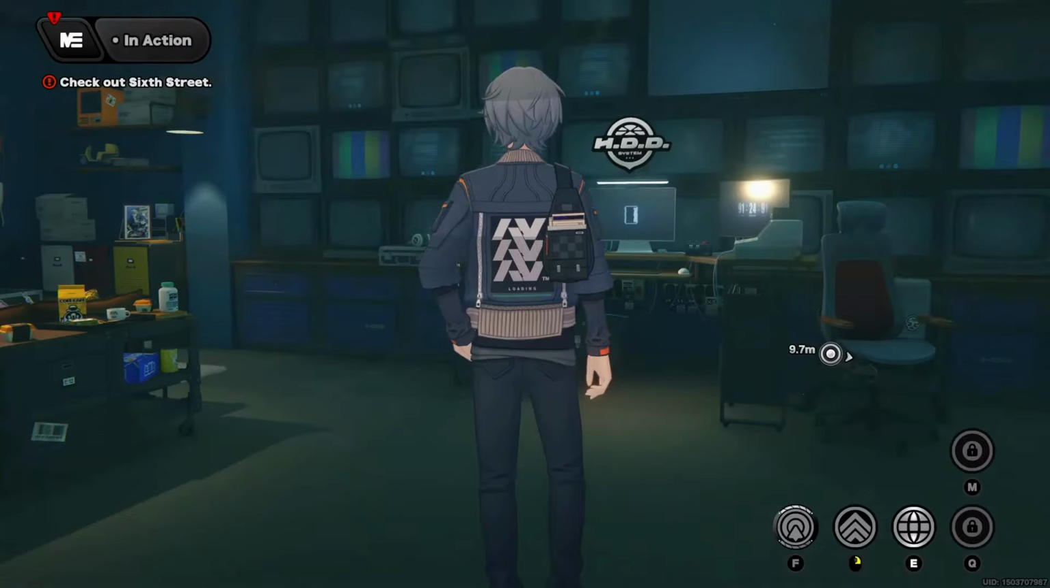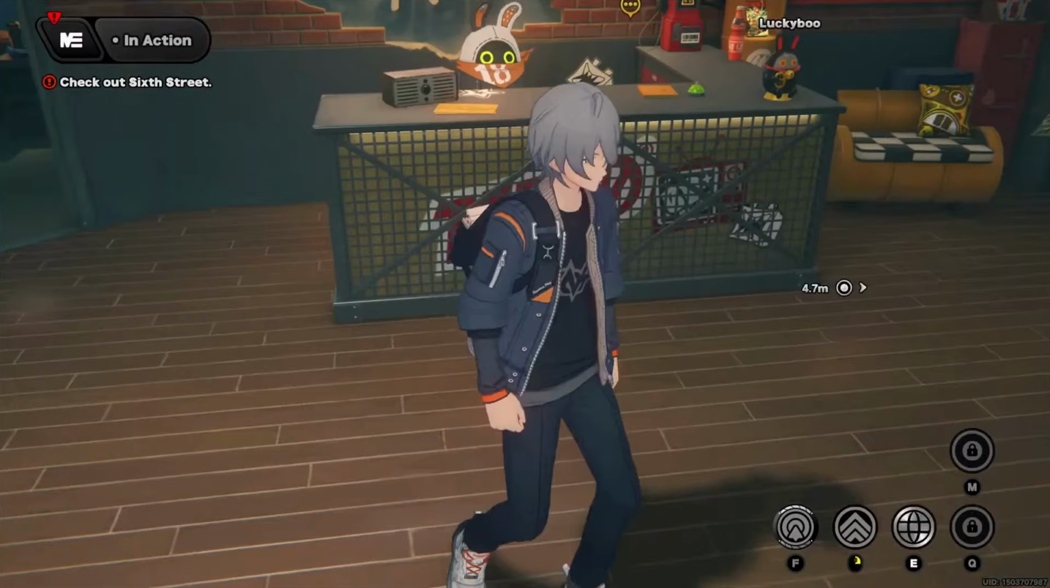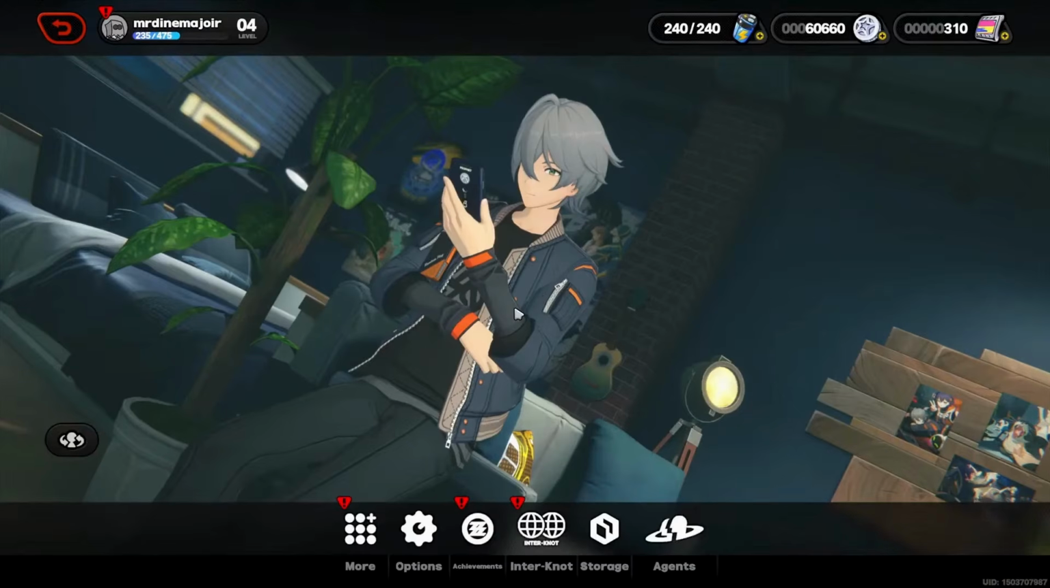The very first thing you're going to have to do is open up the game, whether you're on PlayStation or any other console or even your PC. All you have to do is simply go ahead and open it up. And if you're on PC, you can press escape to bring out the menu section. And right below, you'll find the different options like more, options, achievements, internal storage, and then agents. So go ahead and click on options.